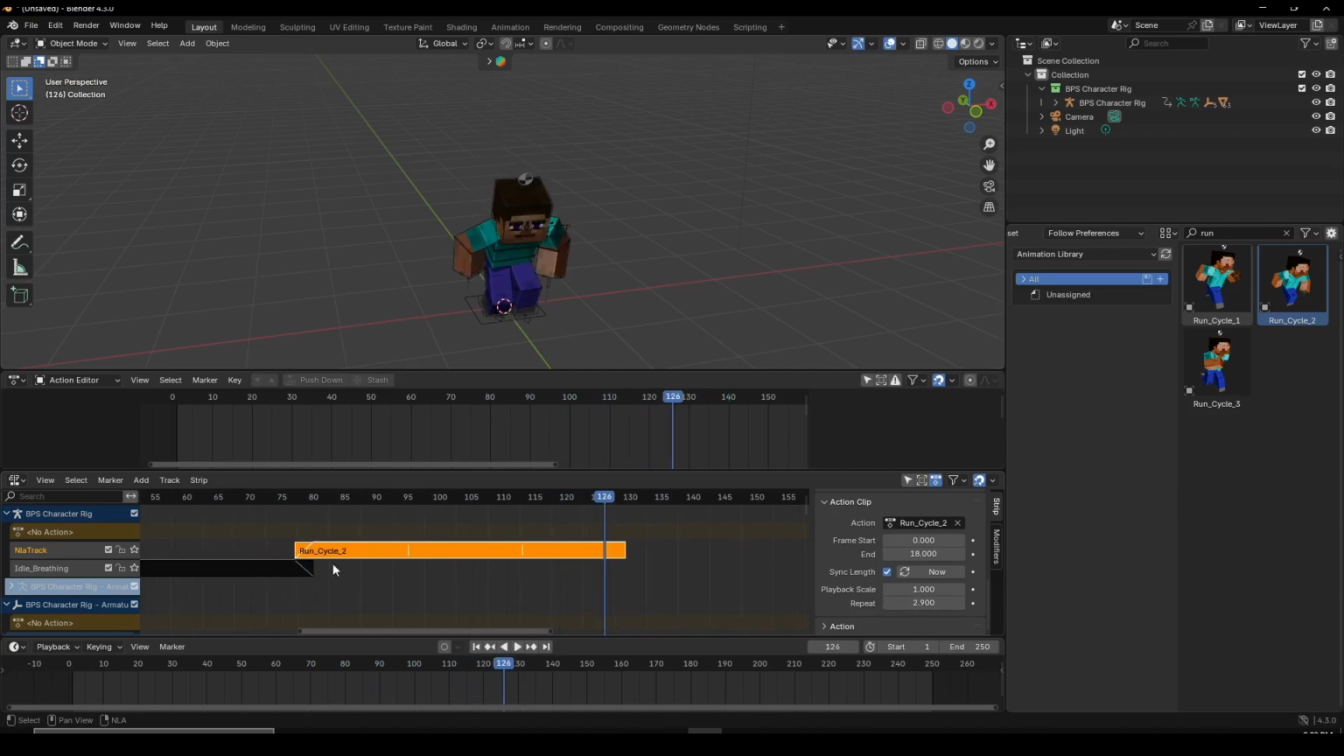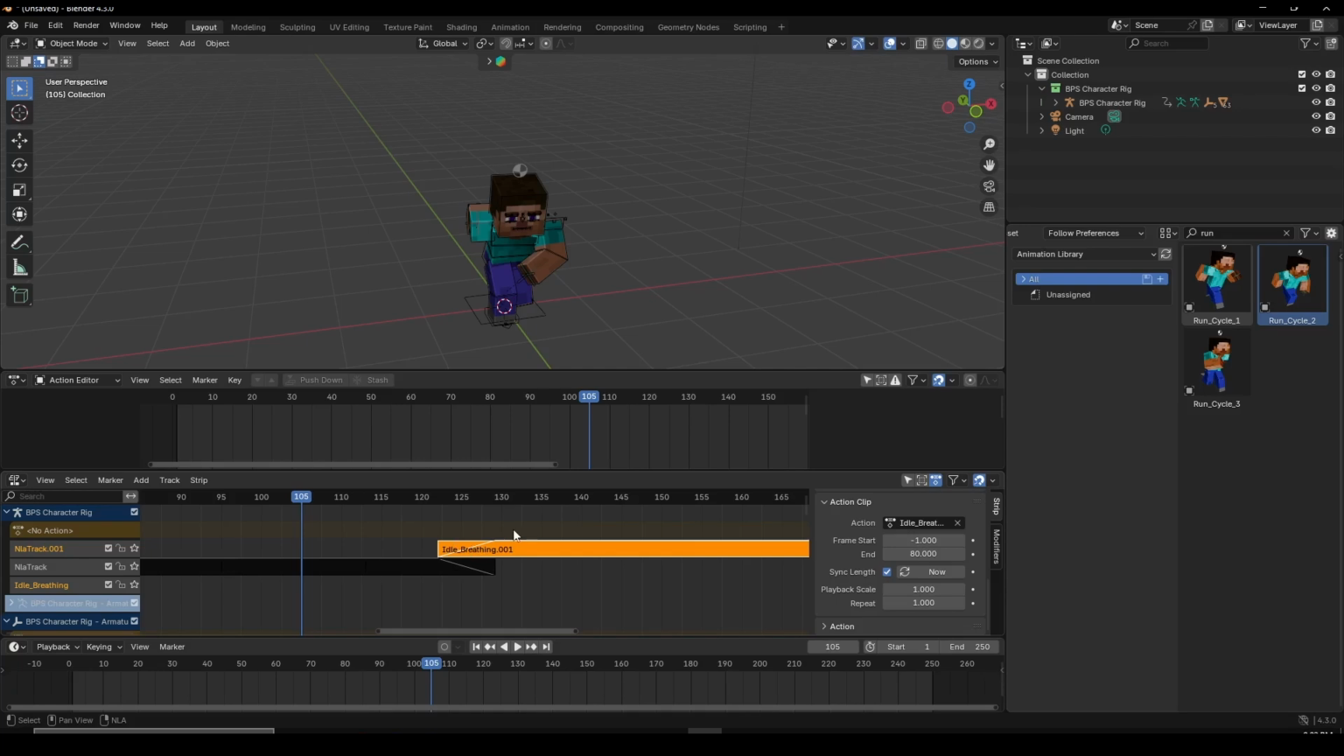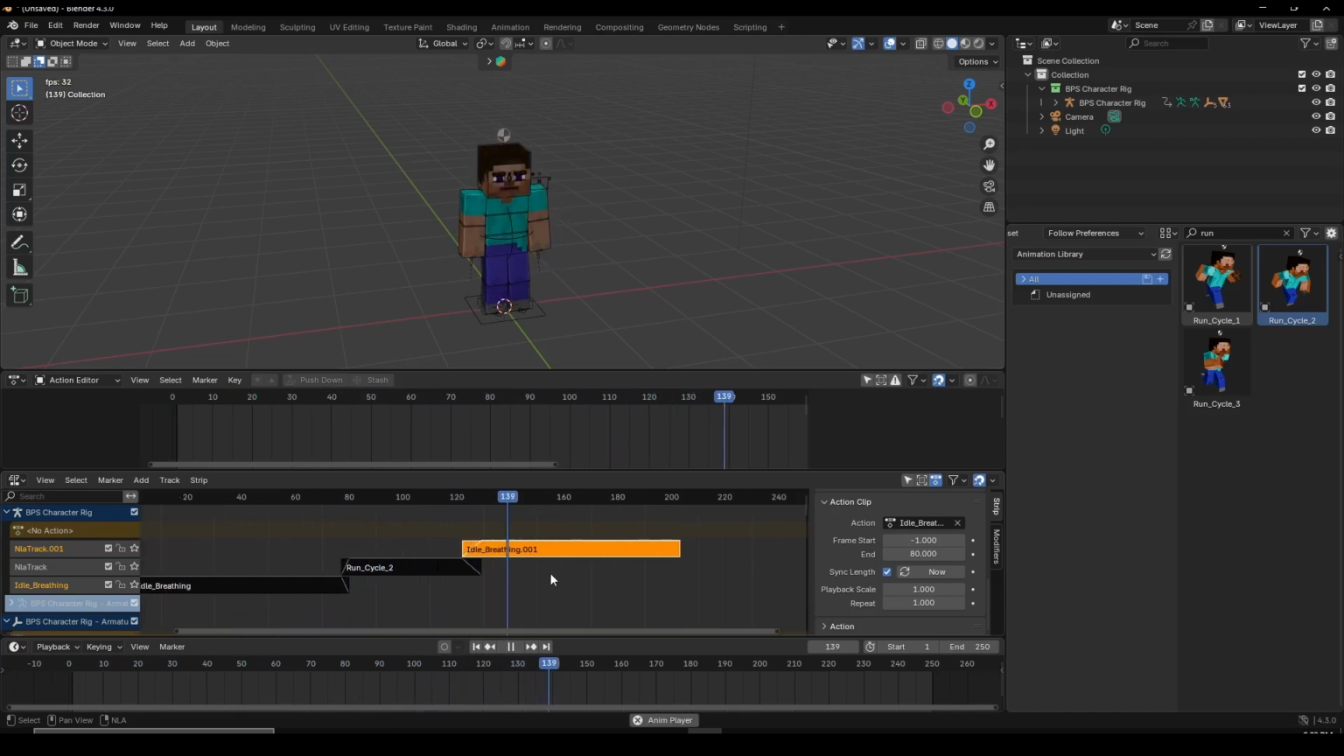And then after running, he's going to start breathing again. So I'm going to select this, click on Shift D. It already has auto blend, which is super convenient. It's going to help us. So let's play and let's see what we have. We have the idle breathing, running, and then idle breathing again.